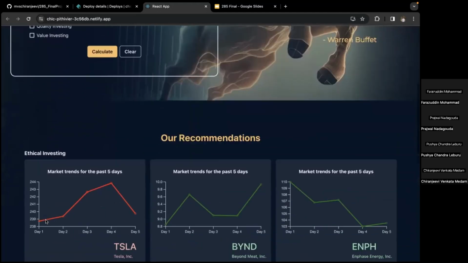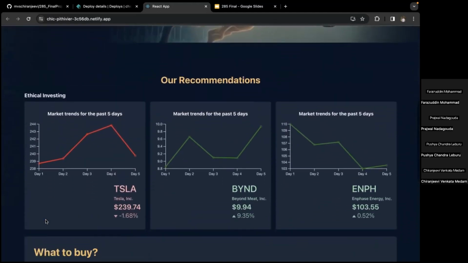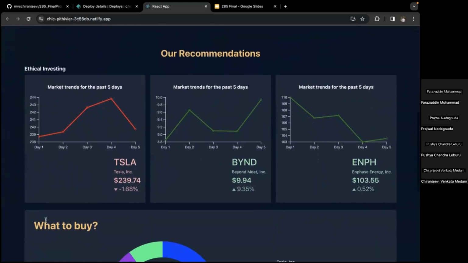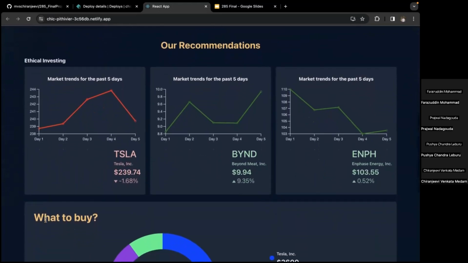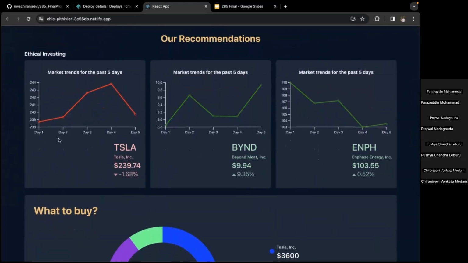Yeah, as you can see here, these are our recommendations. Once we click on calculate, whatever the strategy you have selected, we'll fetch 3 stocks for each strategy that user selected. We got the results as Tesla, Beyond Meat, and Enphase Energy, and we also have a 5-day trend of how this stock is performing. We also have a current value of the stock, and also the change percentage from yesterday.